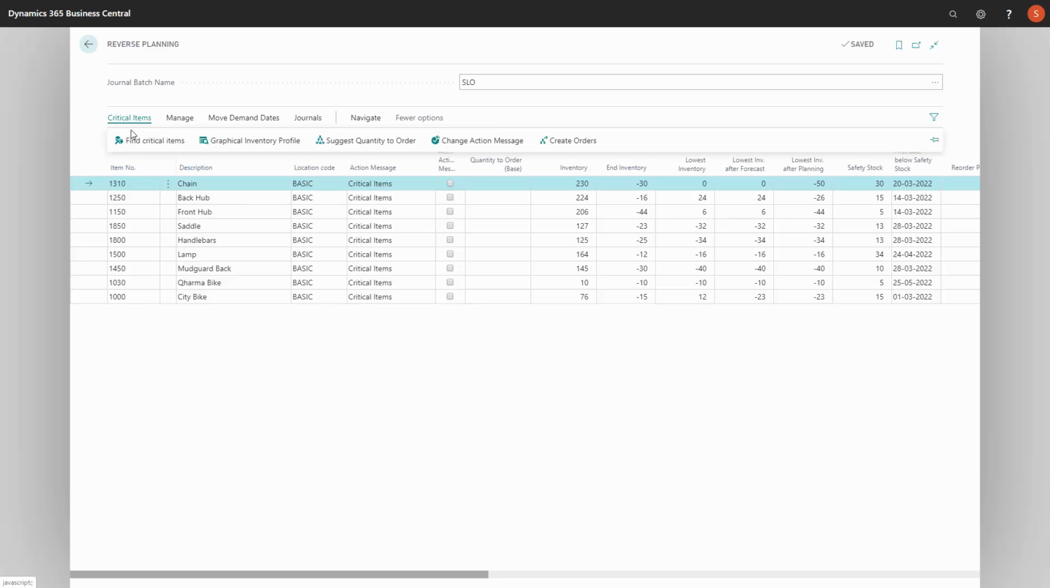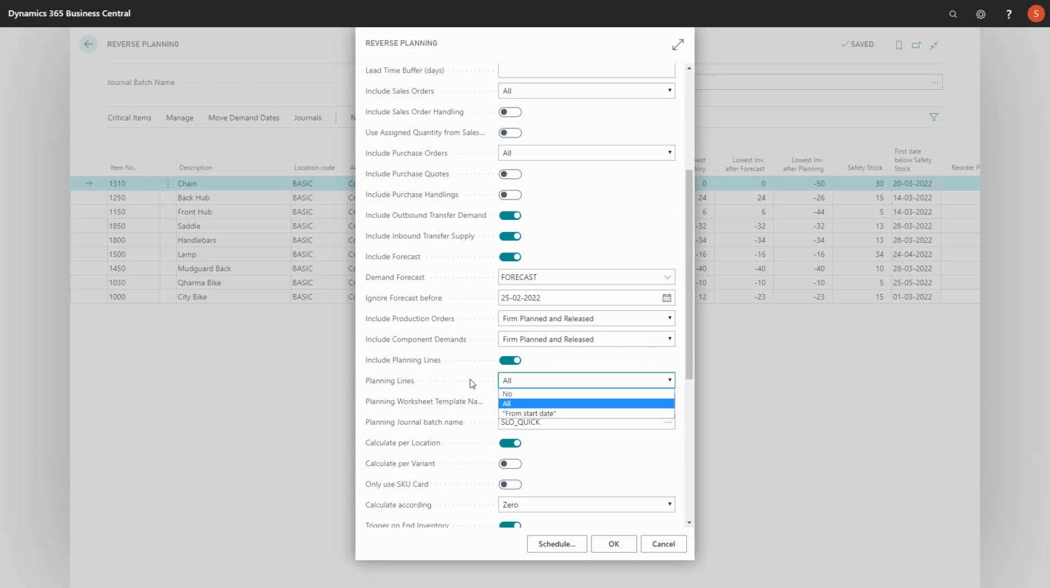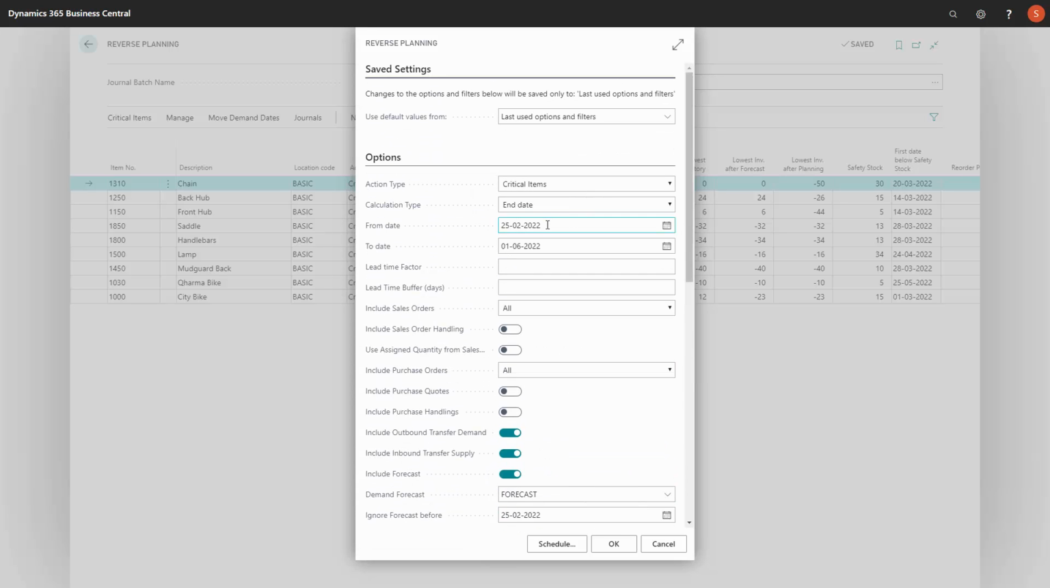The field planning lines in here contains either no, all, or from start date. So when you deselect it, it will default to no. When you select it, it will be all, and you can also set it to from start date, meaning you can include planning lines only from the start date up here if you're planning in the future. So this is the possibility with those fields.